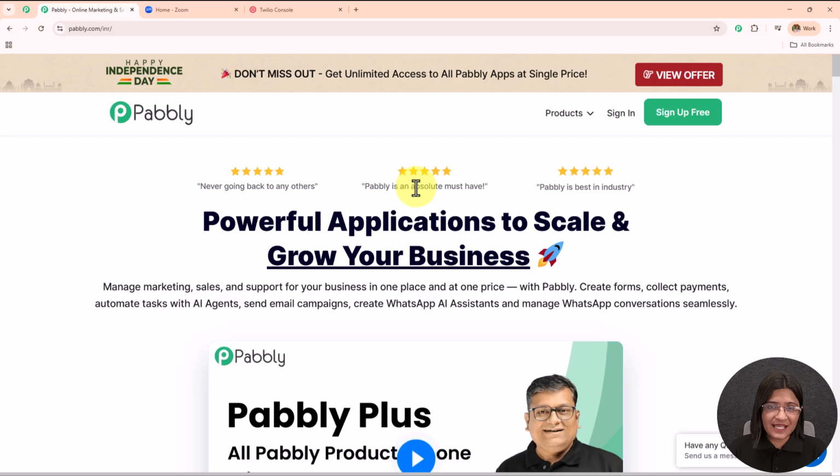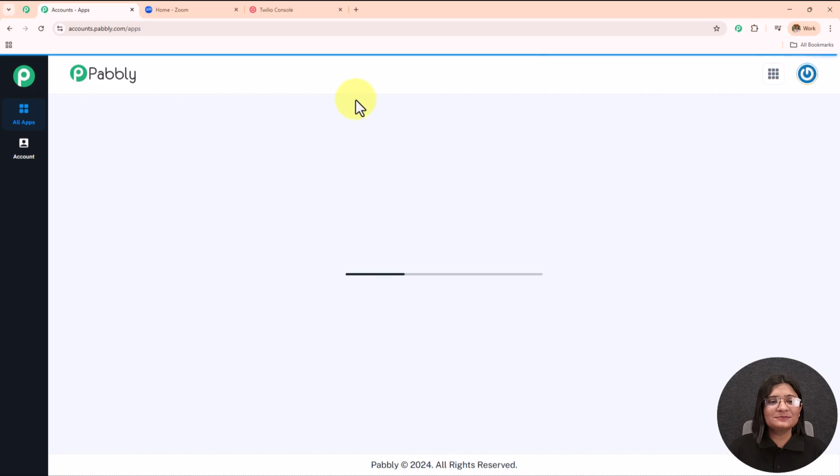After browsing the website, we need to sign in to our Pabbly account. On the top right corner, you can see two options, sign in and sign up for free. If you are an existing user, click on this sign in, and if you are a new user, click on this sign up for free, and this will give you 100 tasks free on a monthly basis. As I'm an existing user, I'll go with this sign in.